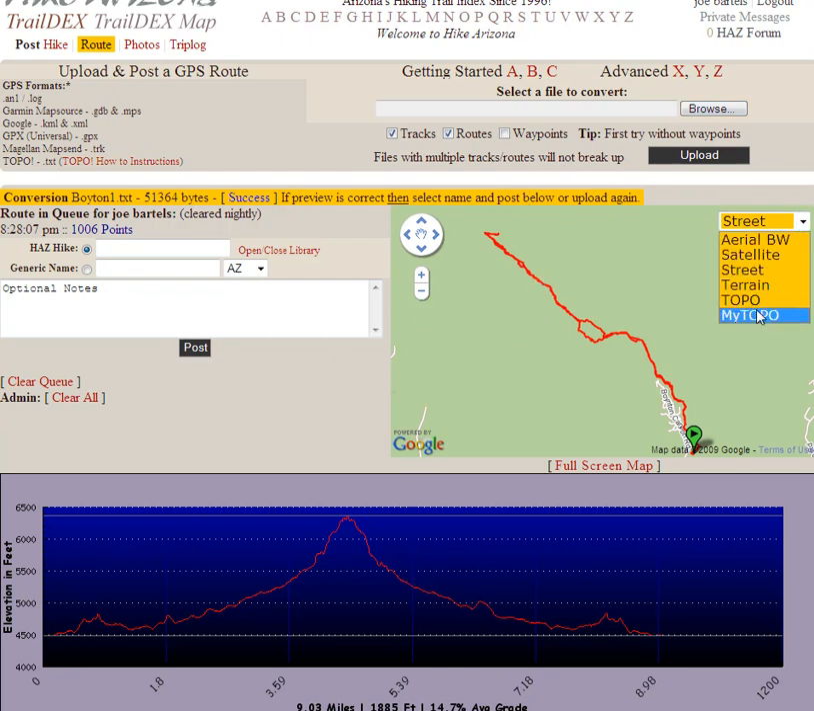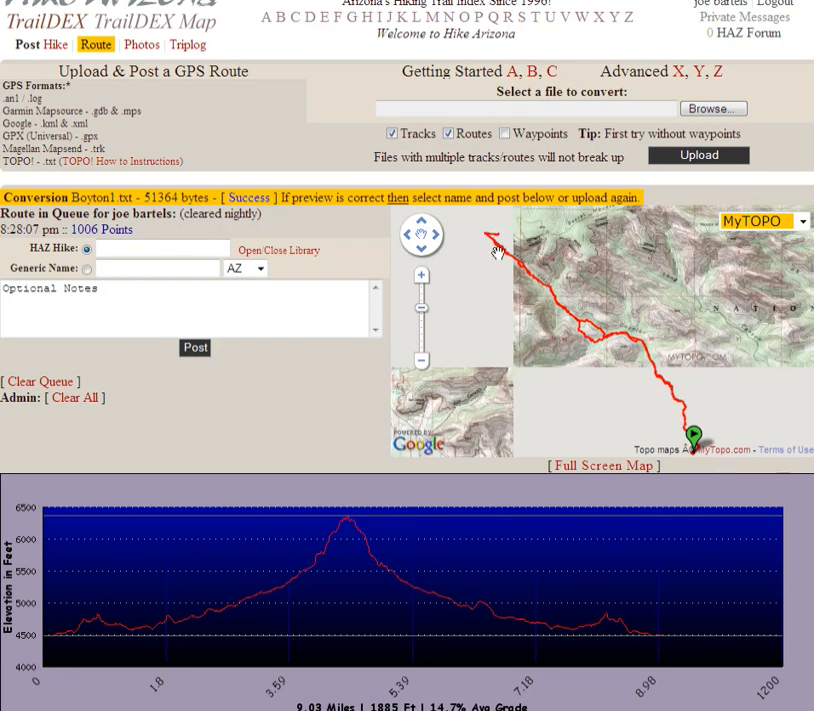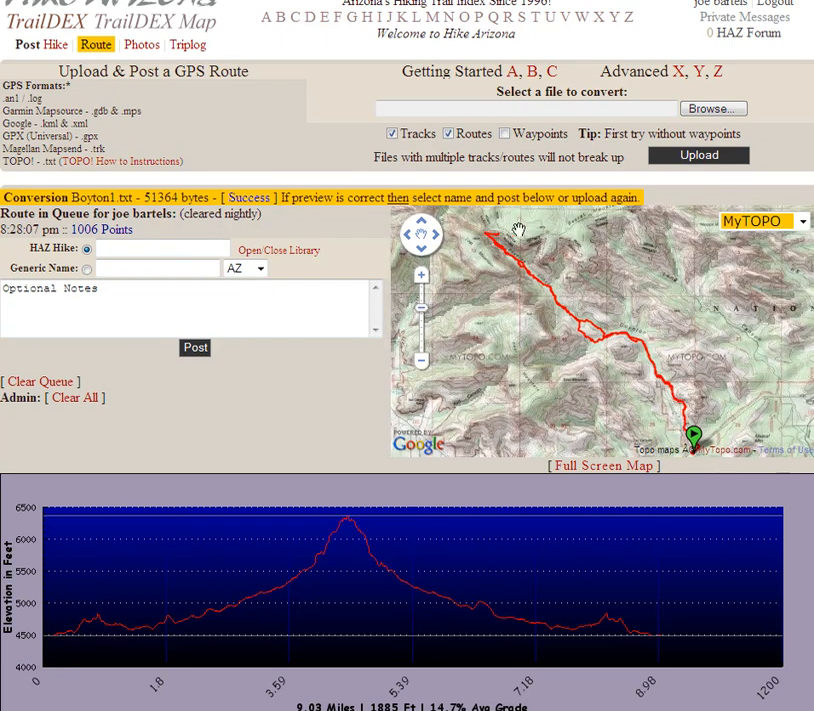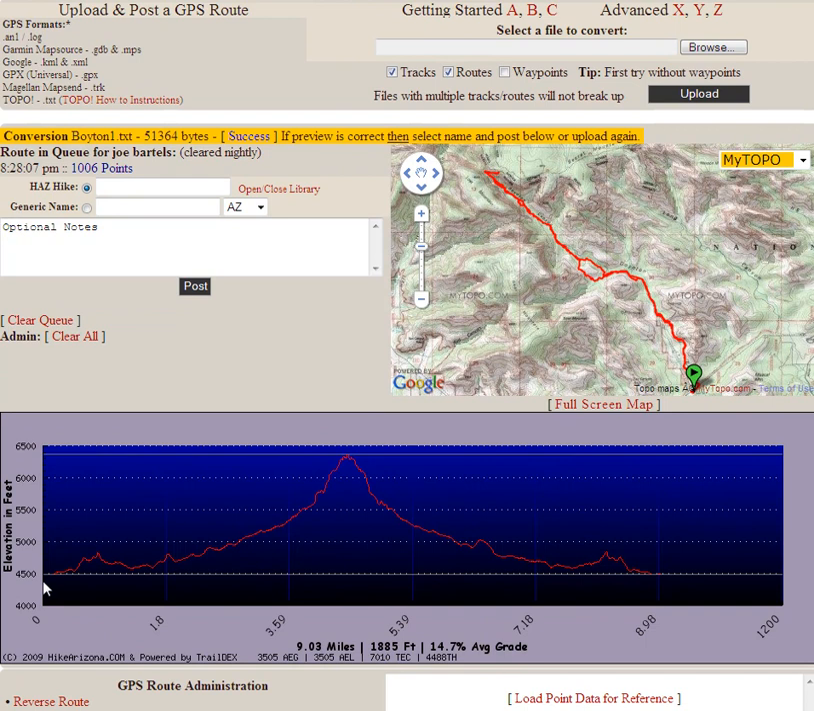This route appears to be pretty good. You can tell that it doesn't have any major jumps in it. It looks like we hiked up there and we hiked all the way back. Scrolling down just a bit, we have our elevation profile, and it looks fluid throughout. There's no big spikes or anything. So it looks pretty good. And the mileage is listed.